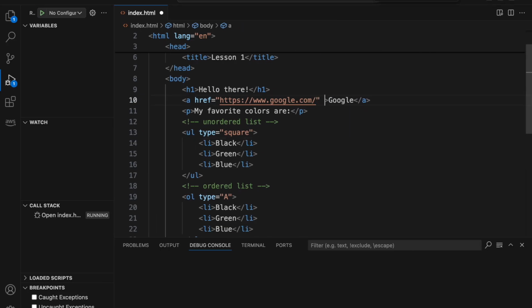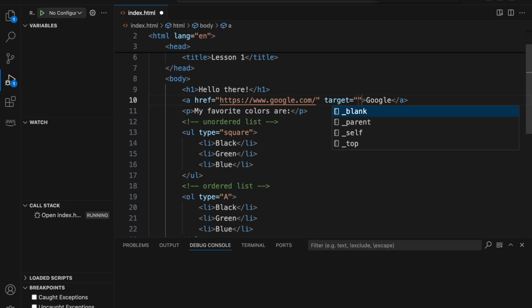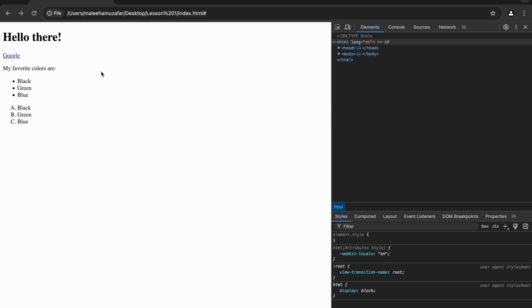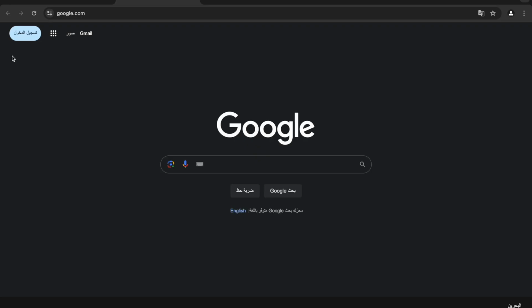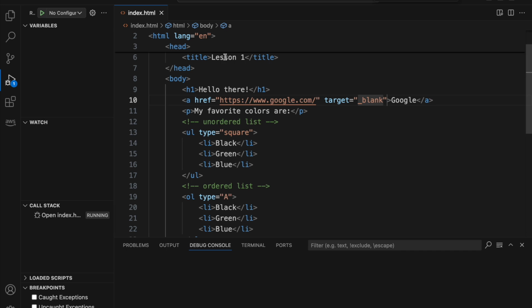I can add another attribute called target, and I can say _blank. Save this, refresh. Now when I click on the link, it opens up in another tab, a blank tab. So these are other attributes that you can use. There are many others as well, but these are some of the attributes that you can use to build basic content.